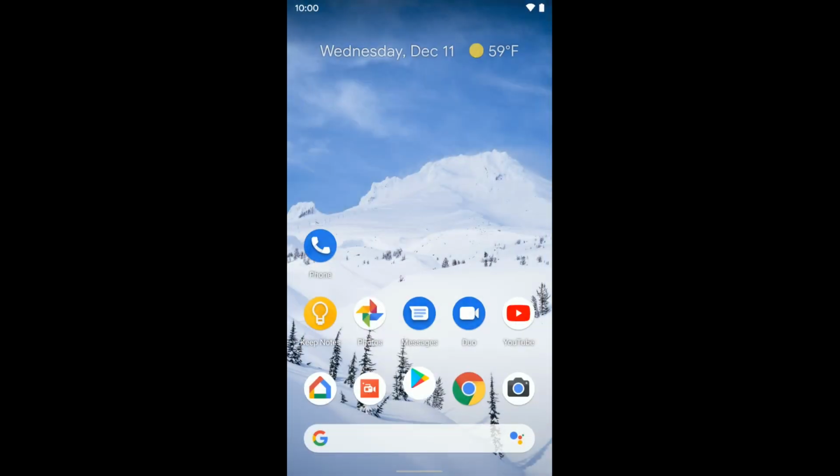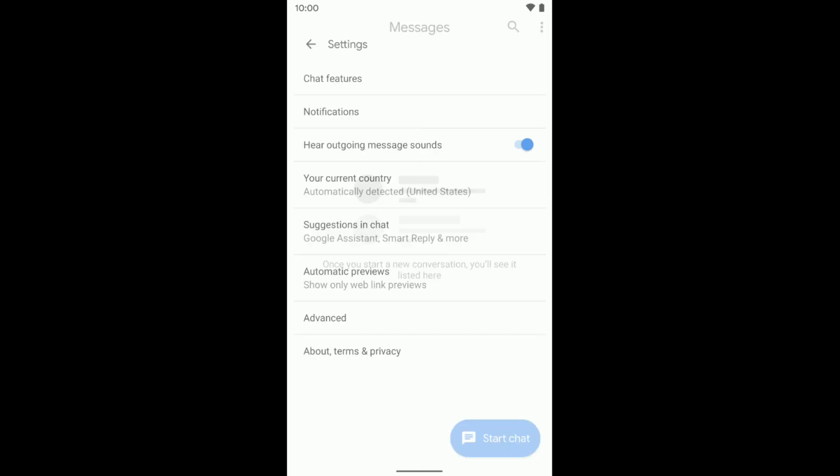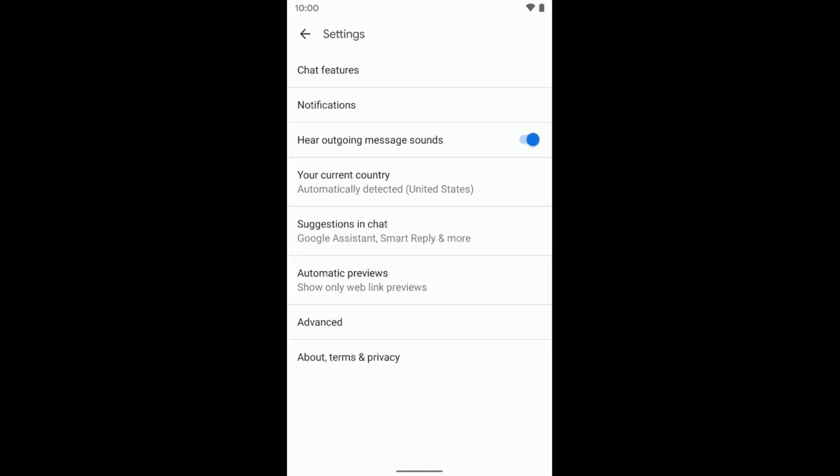So we're going to head back to the home screen and jump into the messages app. Once open, we're going to click on the three dots in the top right hand corner here. From here, we're going to tap on settings. And then the first option, as you can see, is chat features. We're going to go ahead and click on chat features.